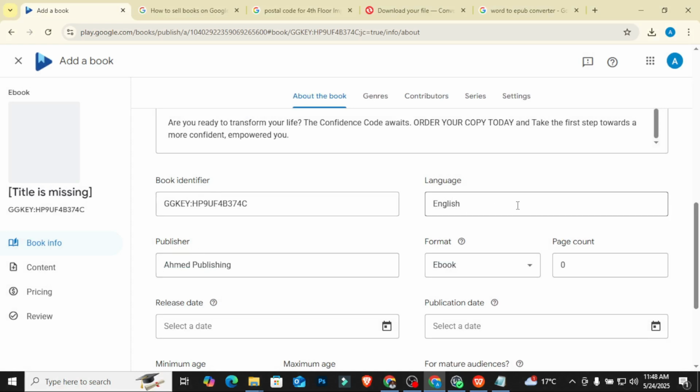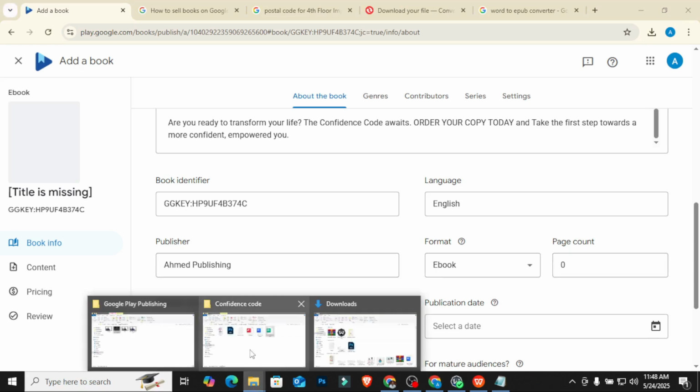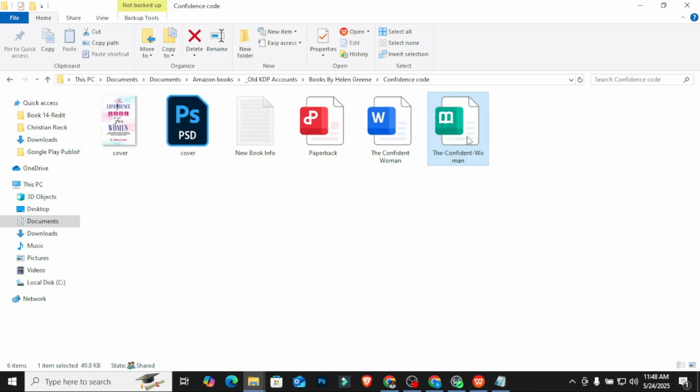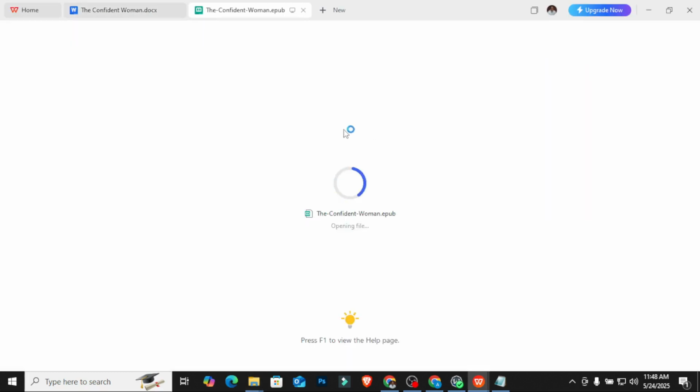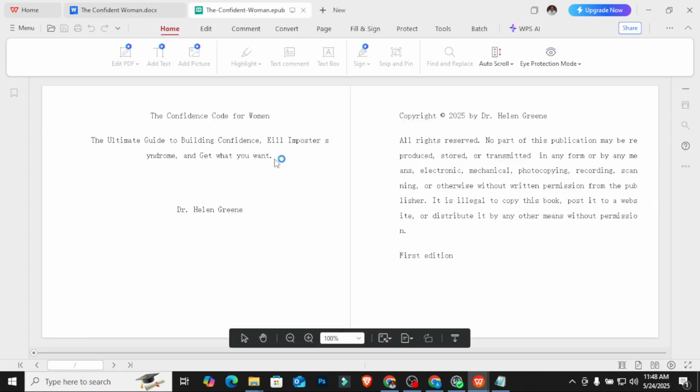Your language, choose your language where your book was written, English. Choose the format the book is written in, then the page count of the book. Since we are uploading the EPUB version, let's open the EPUB version up and see the number of pages we have on the EPUB. That's the number we're going to put there.